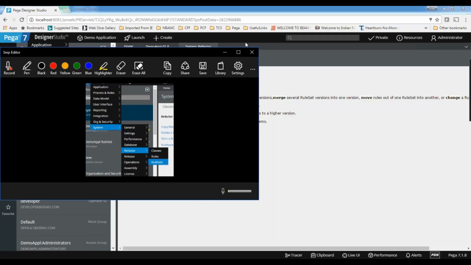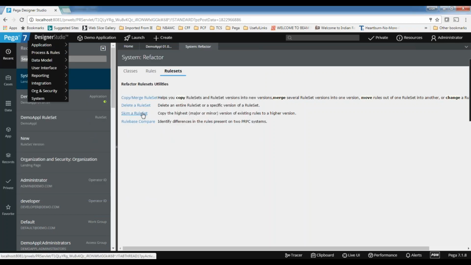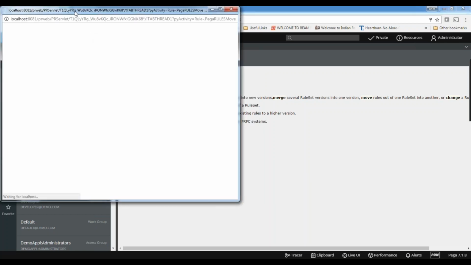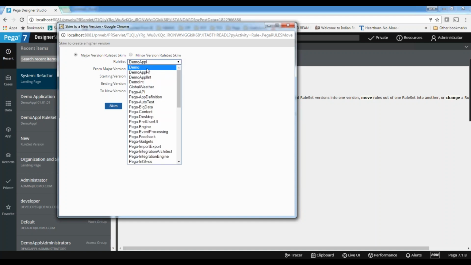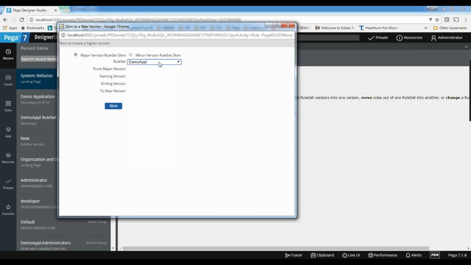Here you can see Skim Rule Set. You can go here. This is a tool again, so you just need to select. You can see major version rule set scheme and minor version rule set scheme. Based on that, if you want to go for major, you need to do it for each and every rule set. First you need to start with the application rule sets, or else you can start with the organization rule set. Starting with the organization rule set, major 01 is there, so from 01 I want to increase it to 02. The new major version is 02; I am increasing 01 to 02.